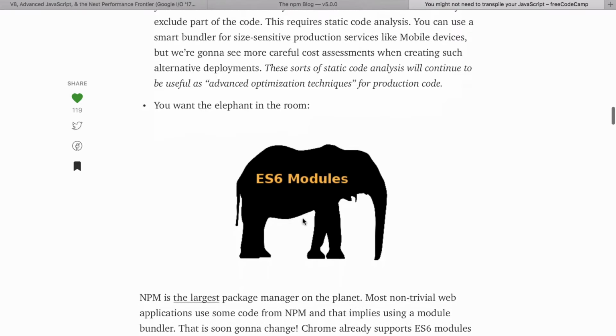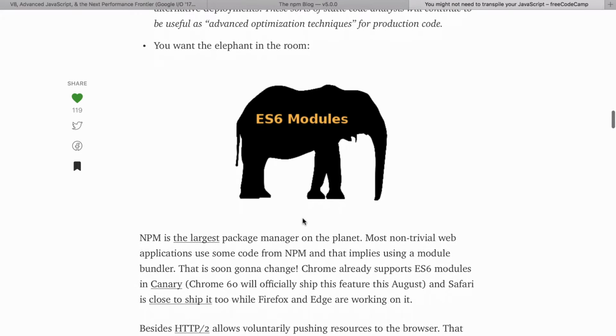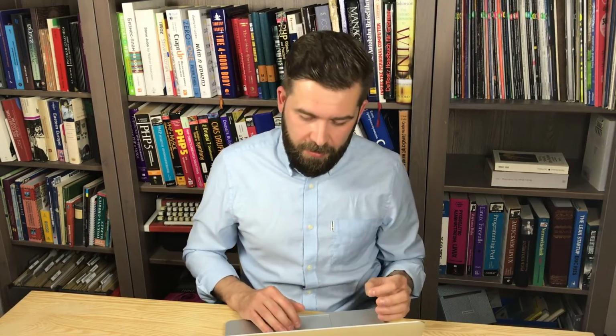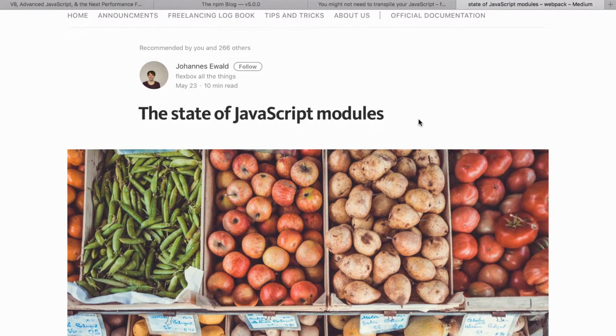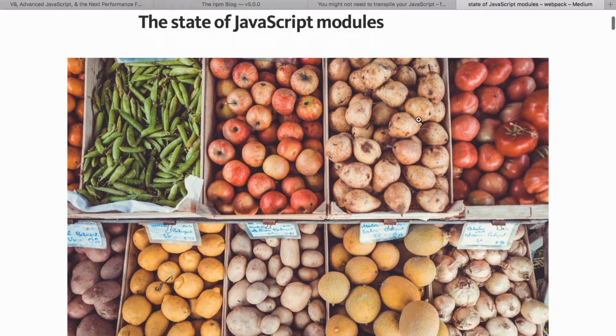But Alex is leaving us with one big elephant in the room. And this elephant has a name, and it's called ES6 modules. What do you do with them? And that is why I'm including the second article as my pick of the week. This article is called "The State of JavaScript Modules" by Johannes Ewald.